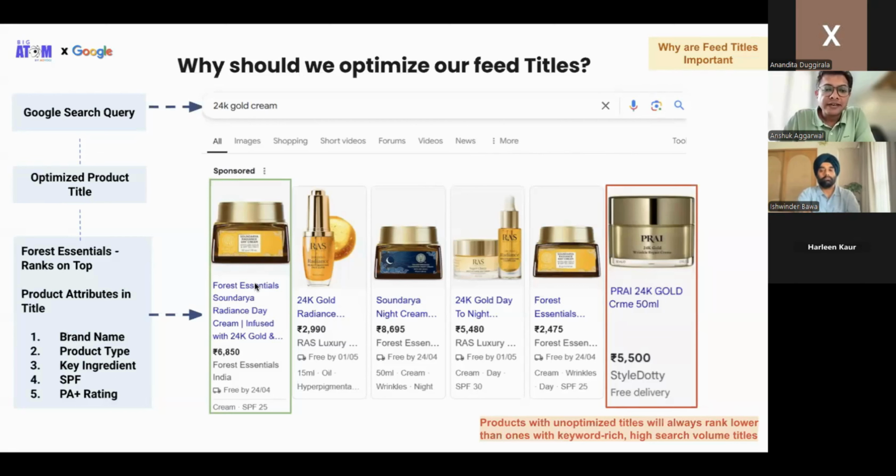And what all attributes can you add? It could be brand name, it could be product name, ingredients, SPF, any of these attributes. And these attributes can vary from category to category.